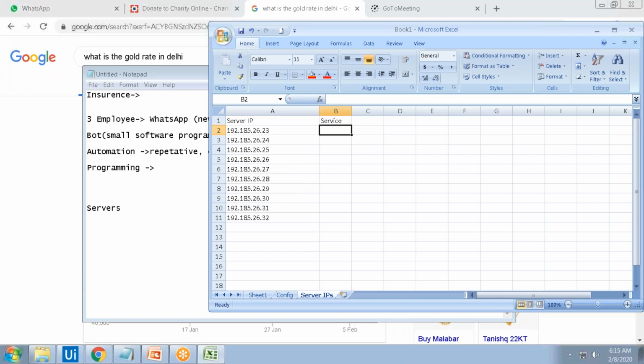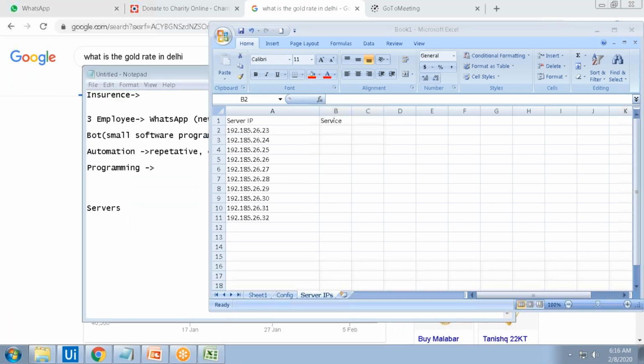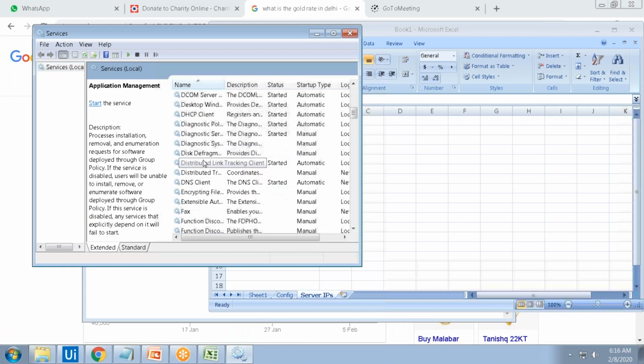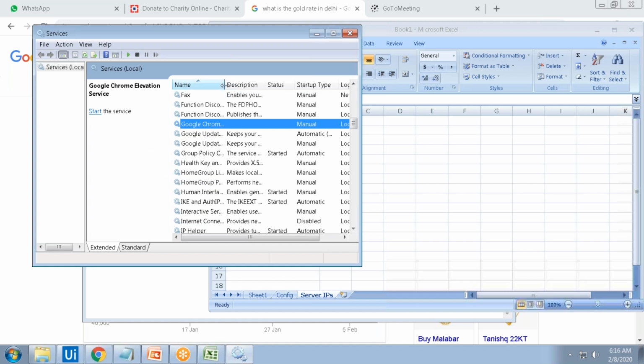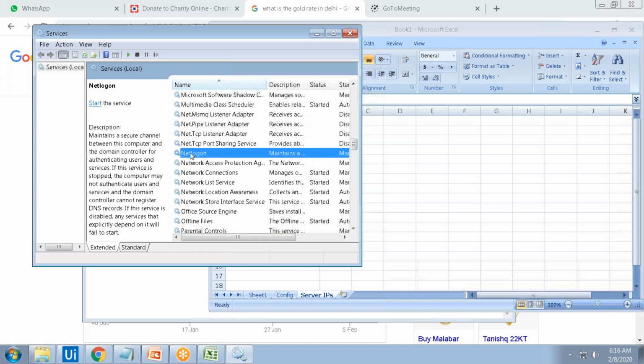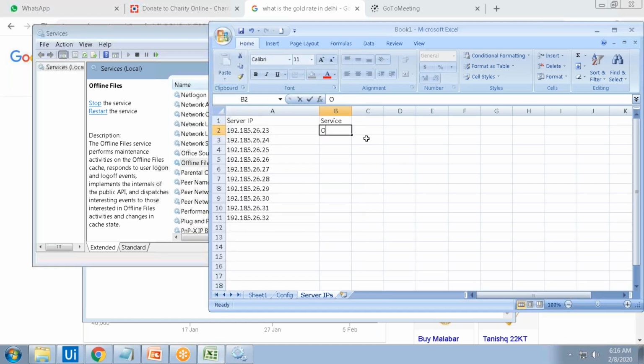You know services, right? If you go to Services, you can see all the services which are running in the background. Suppose, for example, any service, like Google Chrome services or Netlogon, or Offline Files. So anything, okay, whether Offline Files is working or not.